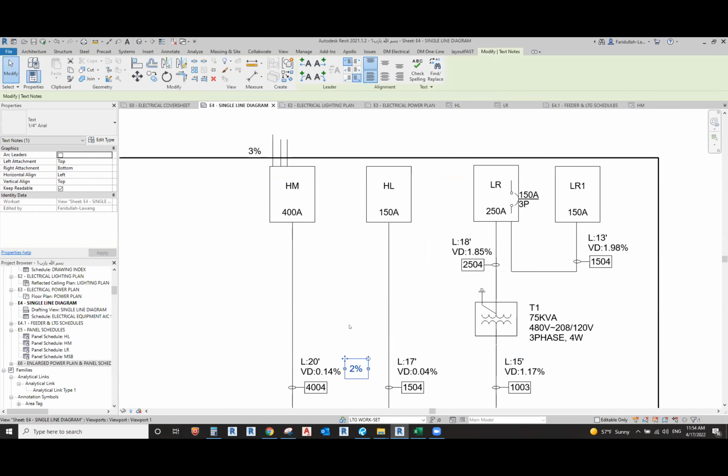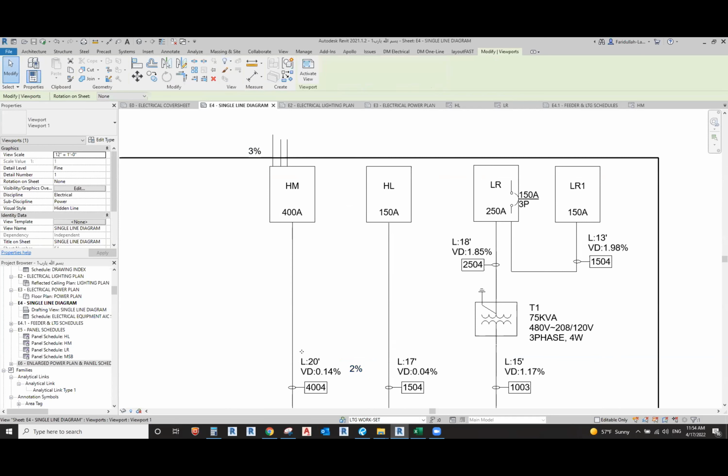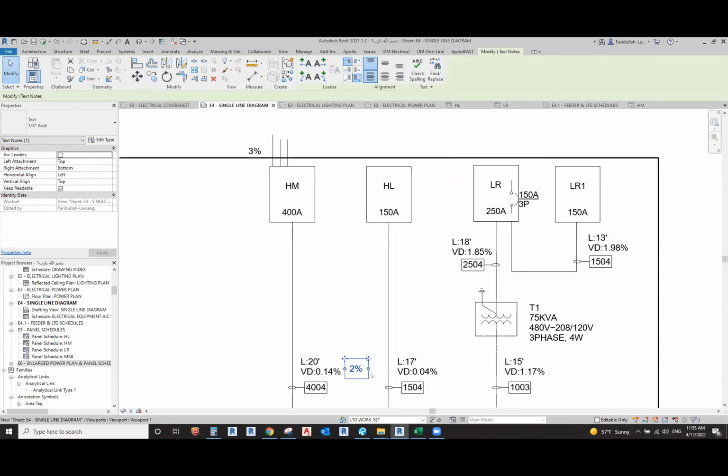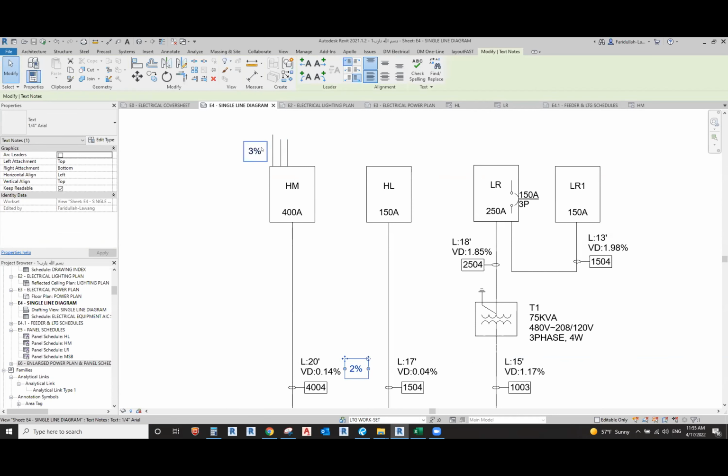Yes. So 2% for the feeders and 3% for the branches. Okay.